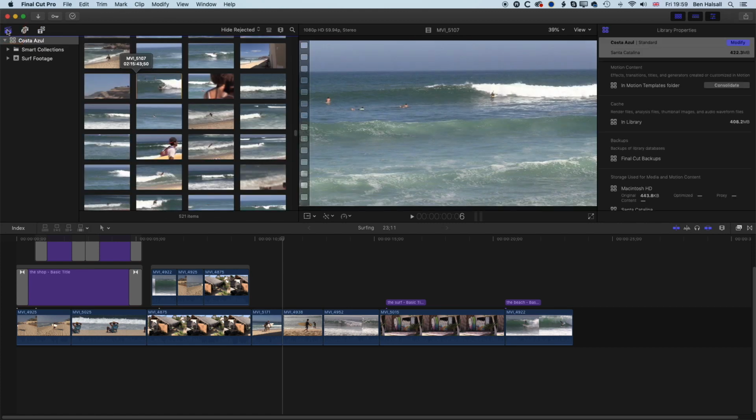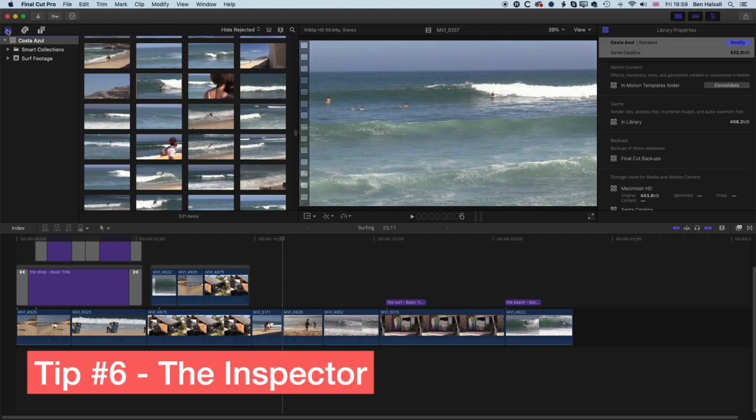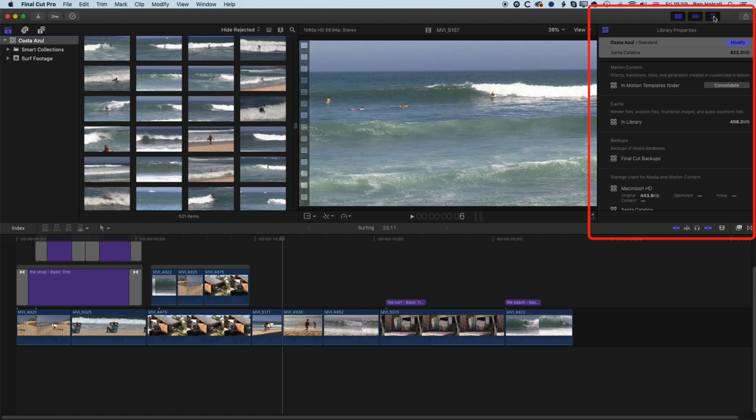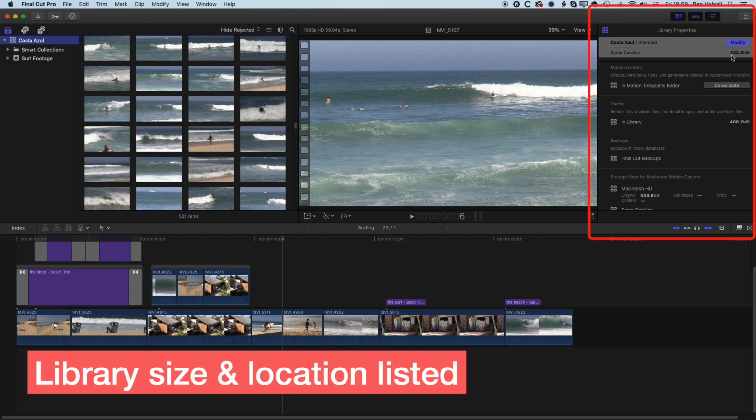Now, the next most useful thing in the interface is the inspector, which we briefly mentioned before when we were turning it on and off. In the inspector, we can see information about anything that we have selected in Final Cut Pro 10. At the moment, I have my library selected, so up at the top left, I have my Costa Azul library selected. So we can see a whole bunch of useful information up at the top right, such as the library size. So for instance, if your hard drive is getting full, you want to see how big the library you're working on is. You can find that information up here.